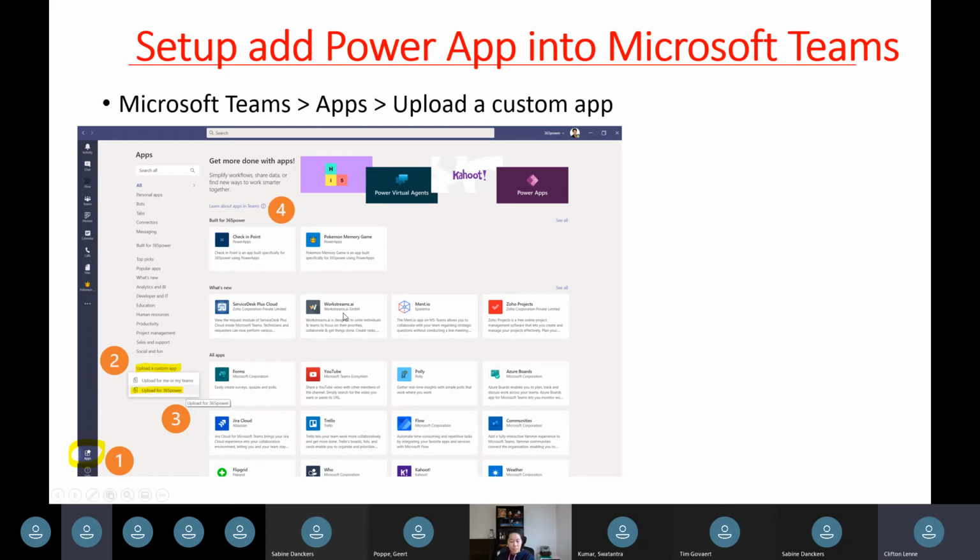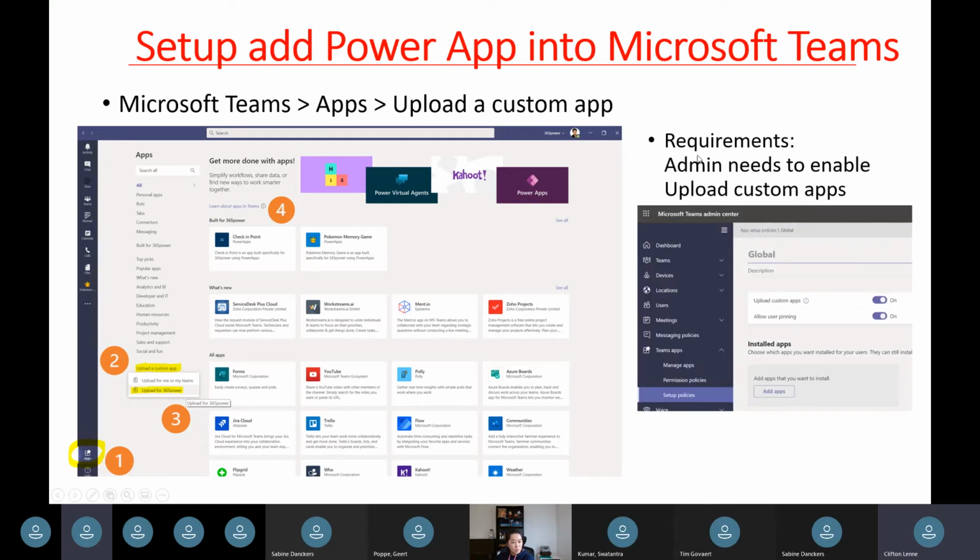This is one thing, but it's also important that in the Teams admin center, in the setup policies, upload custom apps is enabled. If it isn't enabled, you have to contact the administrator to enable this, or they have to upload this by themselves.